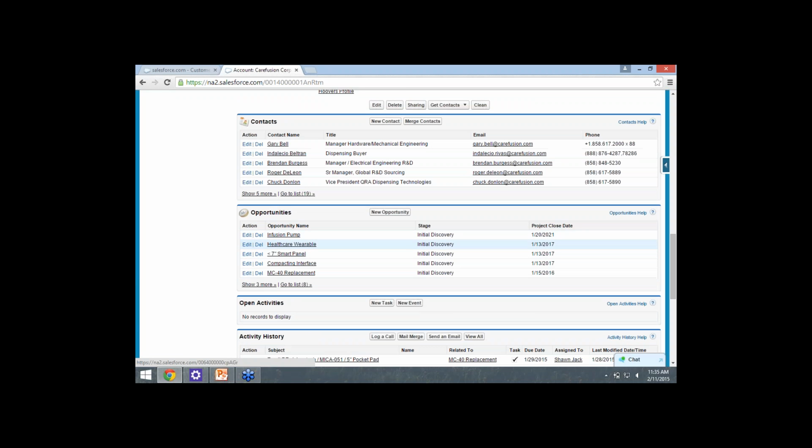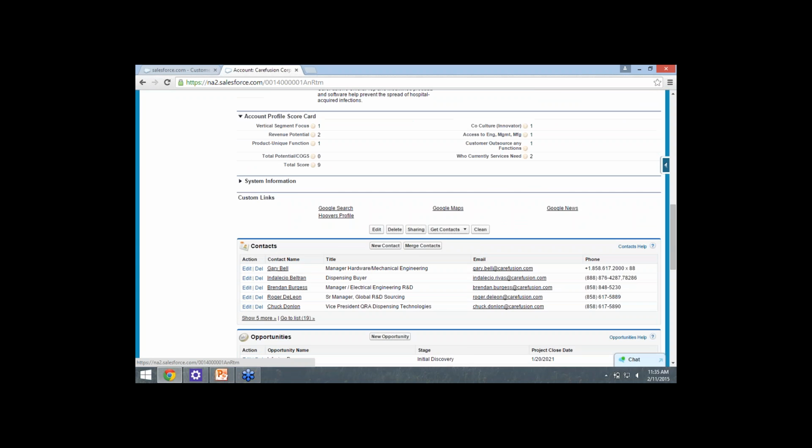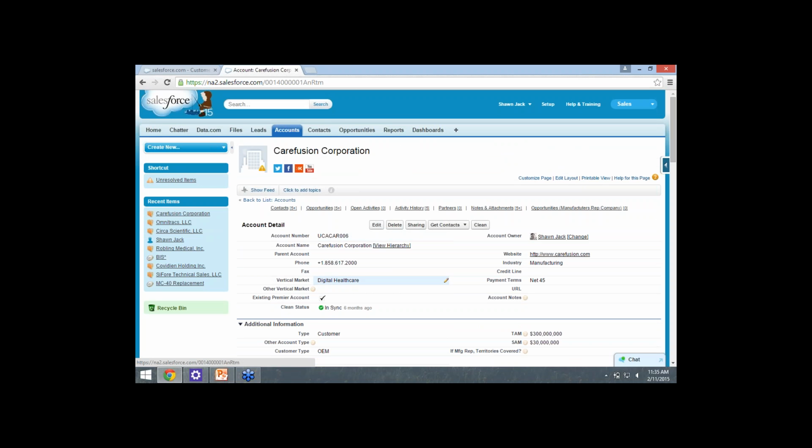You look down, you can see these are the contacts that are tied to the account. You can go into these, you can go into the list. The opportunities that we're currently working, we have 8 opportunities. So from the account page, you can see a high-level, holistic overview of the account.